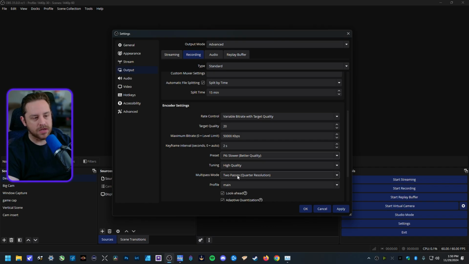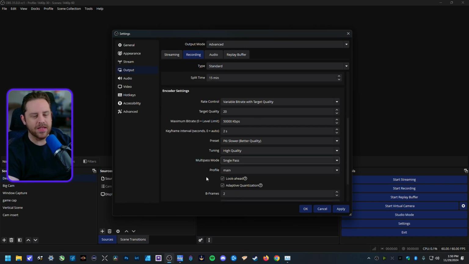Everything else here, I do the same besides multipass mode. I just put that on single pass. And that's mainly because the bitrate is so high. In my opinion, I just don't need all that extra fluff to keep it looking good. You know what I mean?